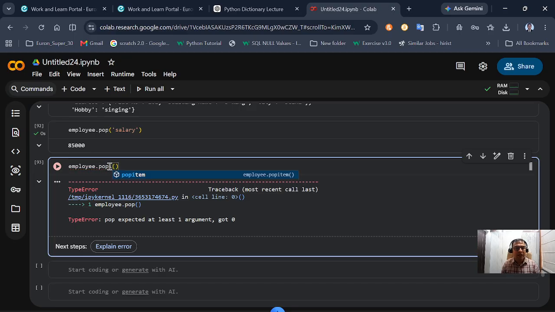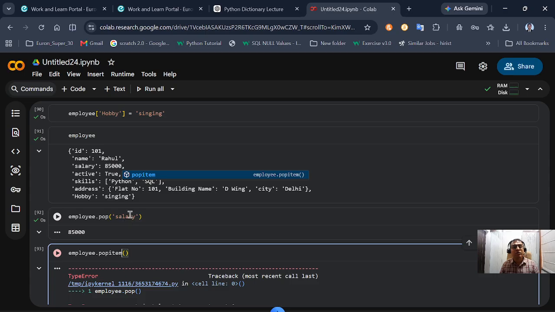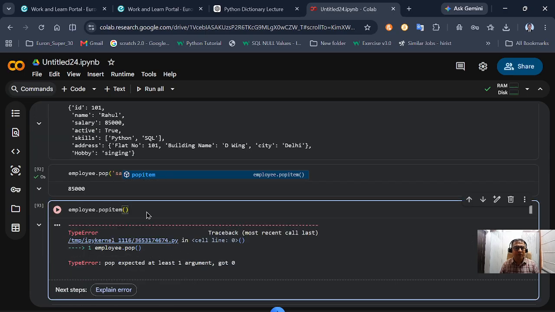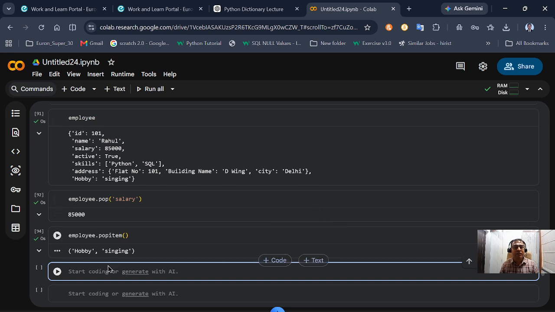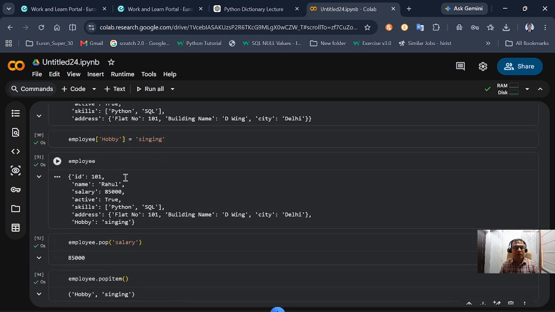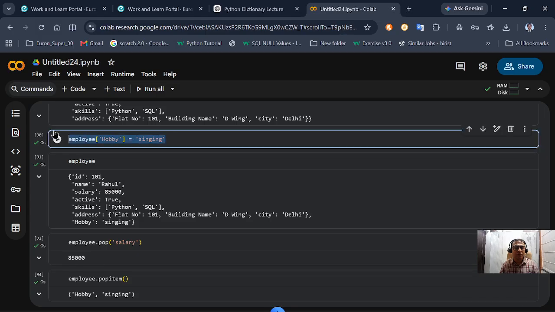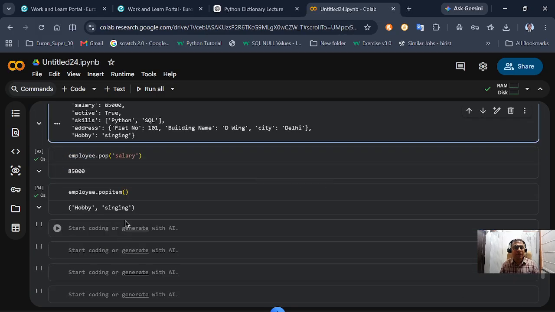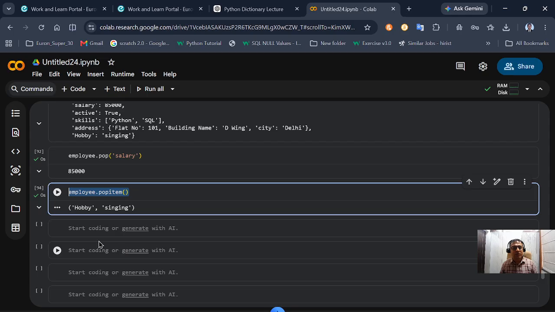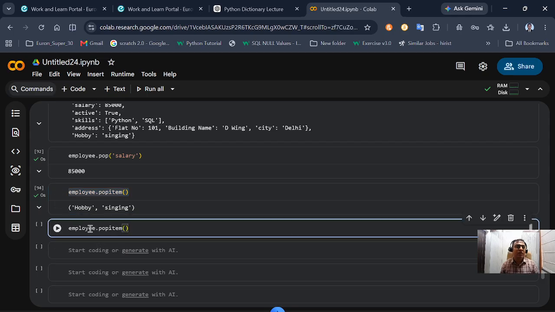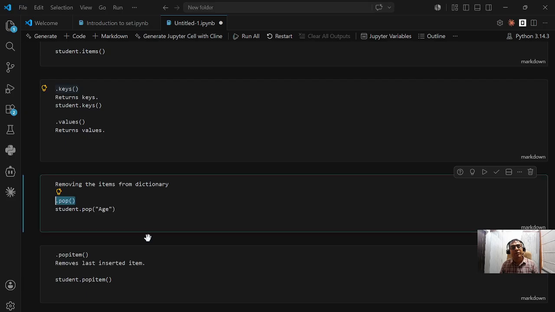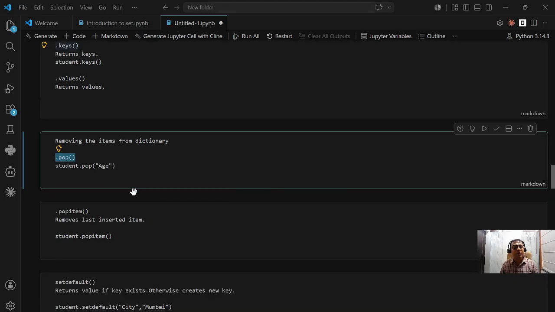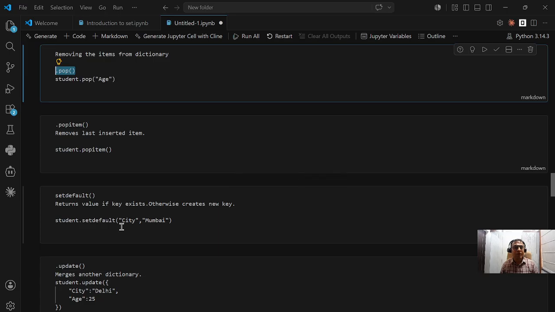So if I say popitem, this pop will remove value based on the key, and this popitem, if I'm saying, it will just remove the last added dictionary value. If you have seen, this particular hobby singing was added last, and if I am giving this command stating whatever element that has been added last should be removed, so it will be removed. So popitem removes the last element and pop will remove the particular key value pair.